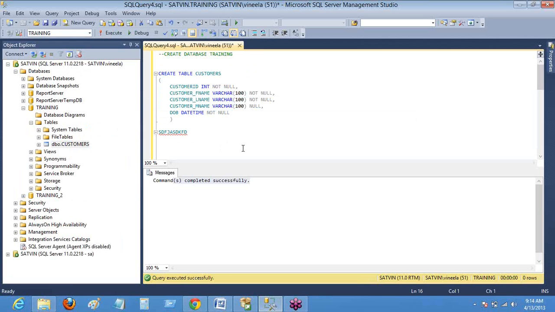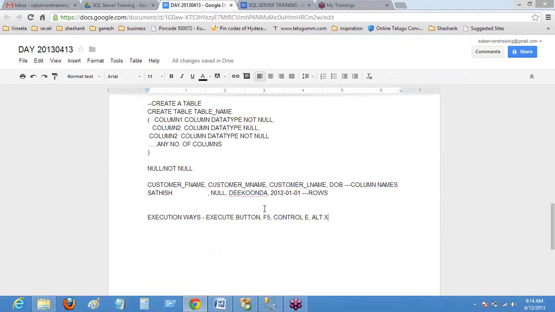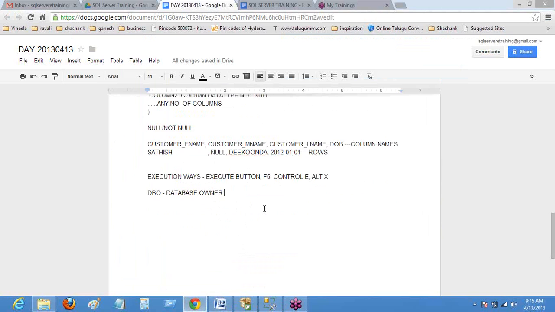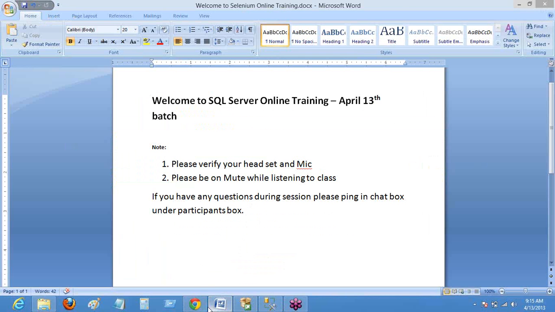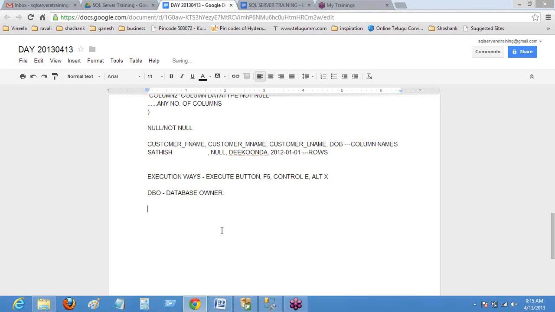dbo is database owner. It's a schema. The schema means, for example, you have an application, and then you have a table called customers. And then you have another application 2, which serves some other purpose.